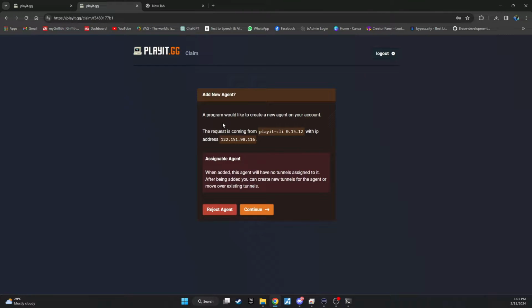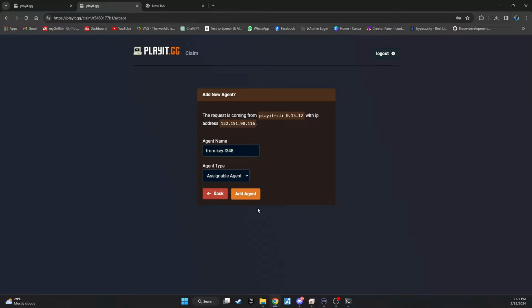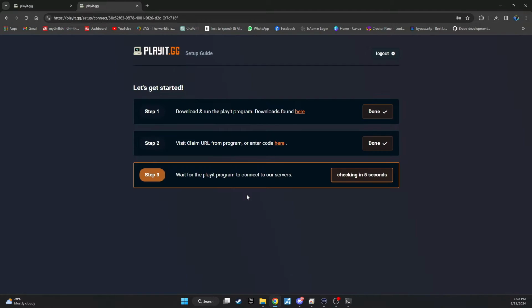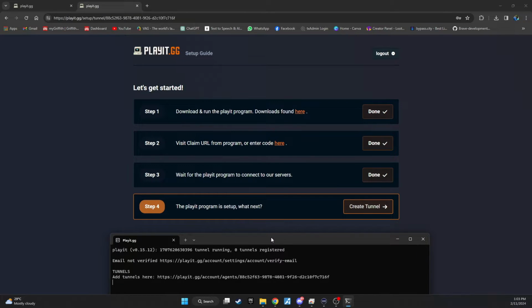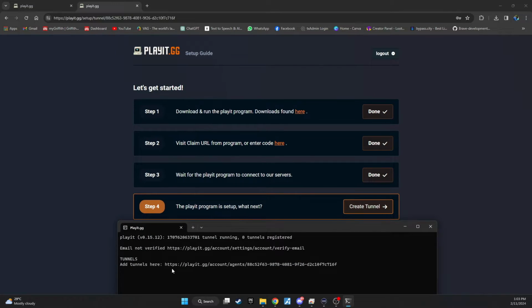Once your account is set up, you'll be prompted with an Add New Agent pop-up. Ensure the IP address is correct and continue. In the subsequent pop-up, you'll select a name and agent type. Stick with the default agent type. The next step completes the connection to the terminal. Following this, you'll see an option to add a tunnel.